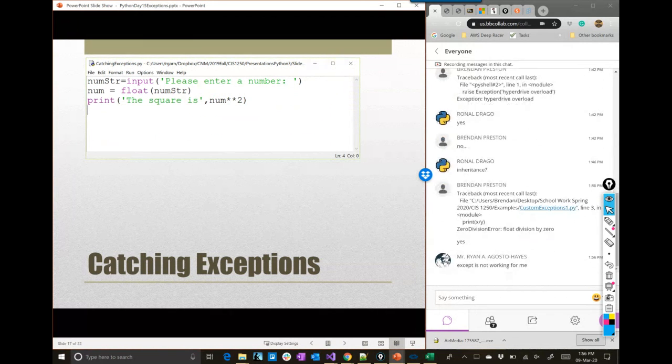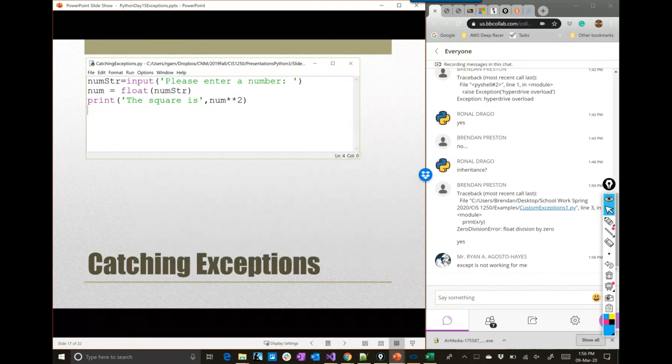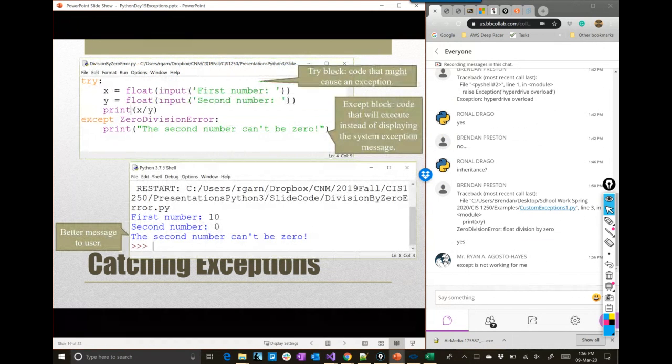So let's try this one. Make a new program, say num string is equal input, please enter a number. Num is equal to float of num string, print the square is num raised to the second power. And then run that. Oh, it's not working for me either. So there's an unsupported operand types error for the function.